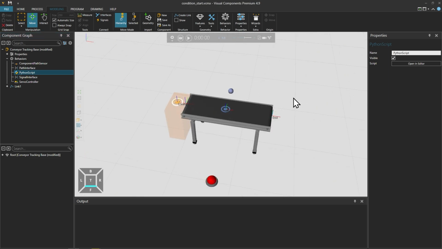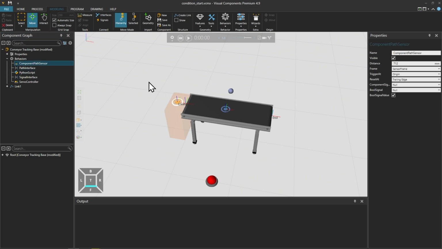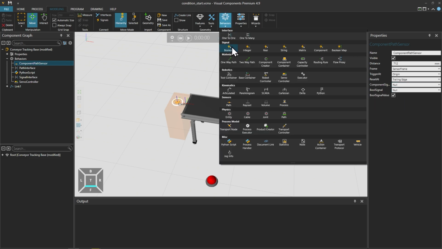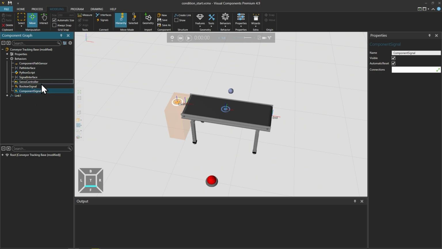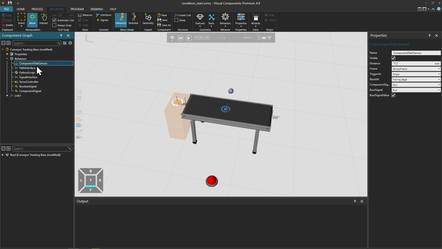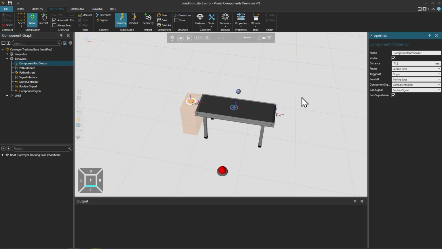So now let's generate some of its signals back. We know that we have a component path sensor over here that records a component signal and a Boolean signal. They're both set to null value because it doesn't have those signals. So first, let's begin with the Boolean signal, and then the component signal. When these two have been generated, we can click the component path sensor and assign the component signal and the Boolean signal to that sensor.